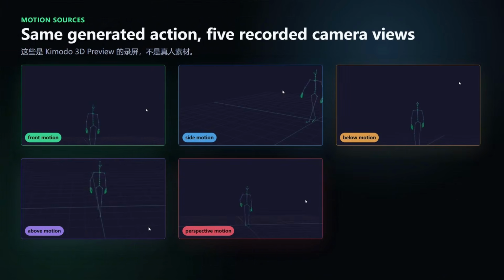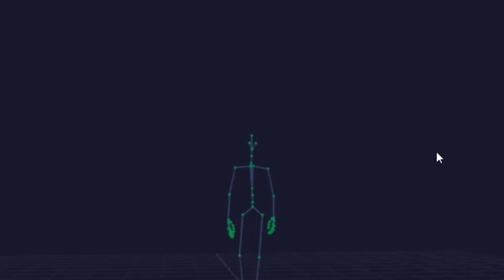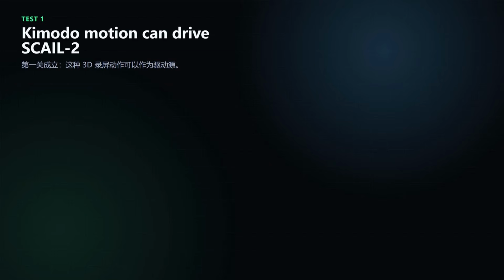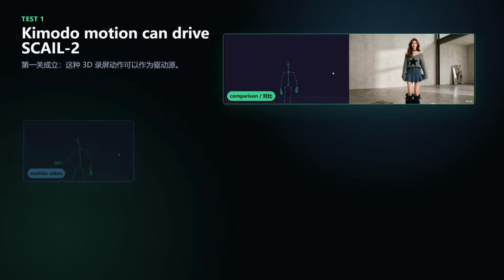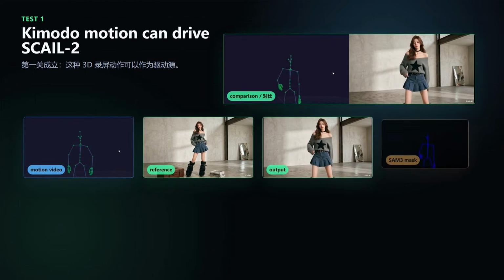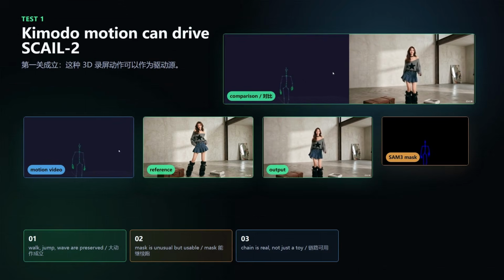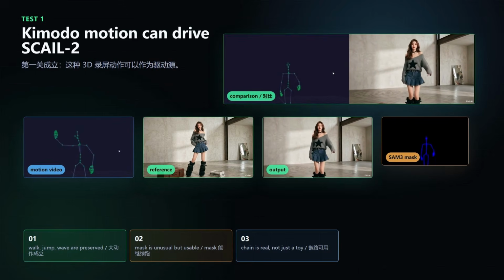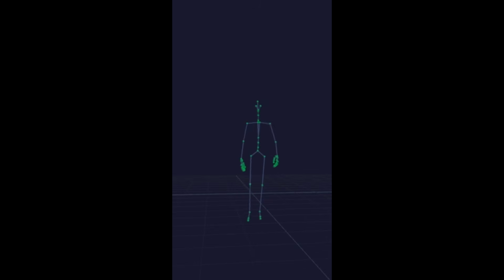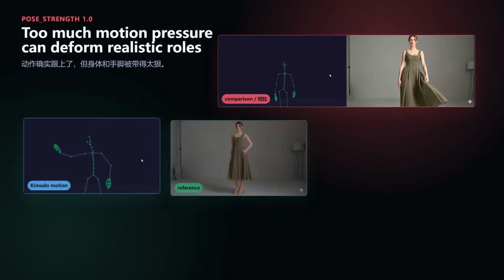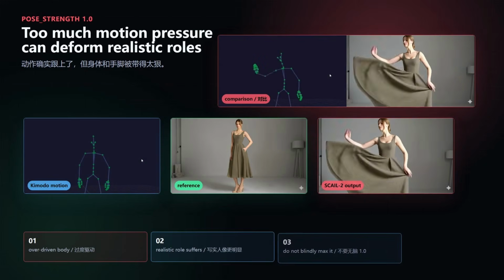Now let's first clarify the goal of this test. The first question is whether SCAIL-2 can properly recognize this kind of video recorded from Kimodo, because this is not a natural video. It has no real person, no clothing, and no real background. It only has a moving 3D human model. The second key question is, if it can recognize it, how should we tune SCAIL-2's pose strength? This is the parameter optimization part.